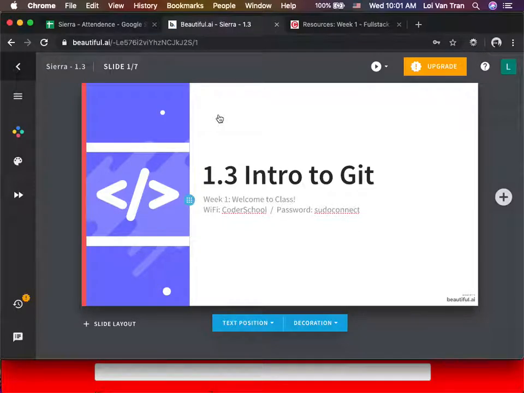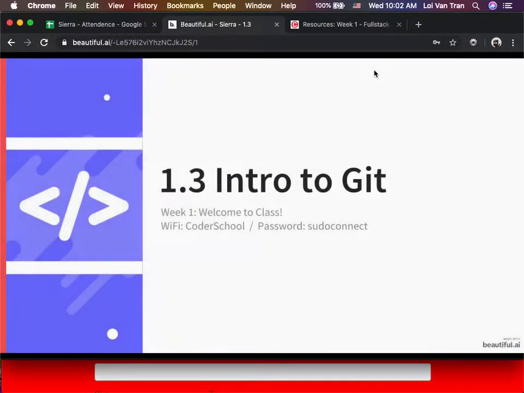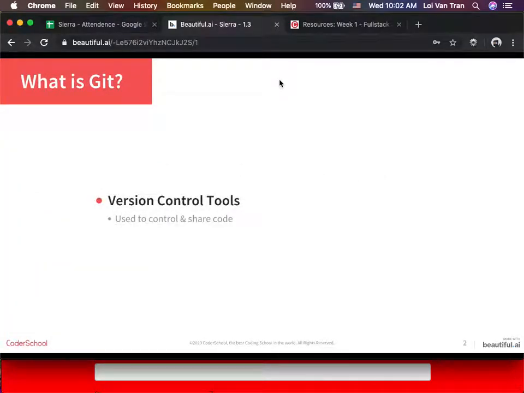Today is week 1, day 3. We're going to be talking about Git today, among many other things. A lot of things that I'm going to talk about on these slides are going to be kind of abstract until I demonstrate this. Okay, I'm going to demonstrate this in just a few minutes. Don't worry if you don't know all these keywords.